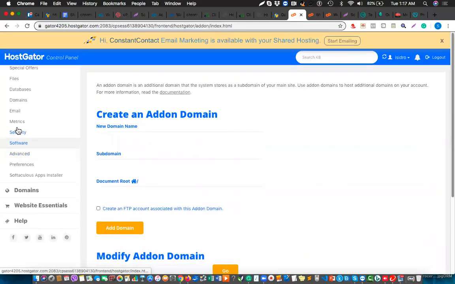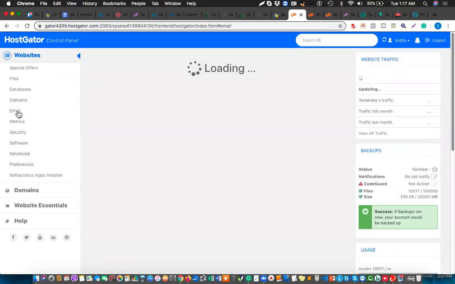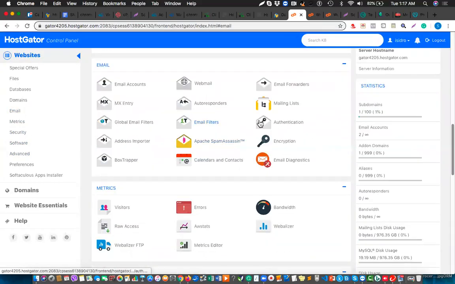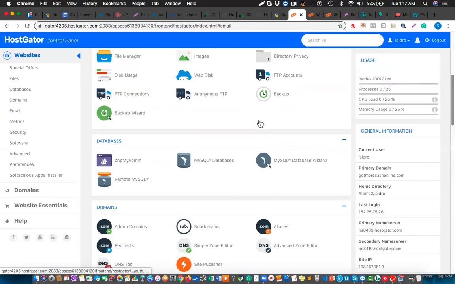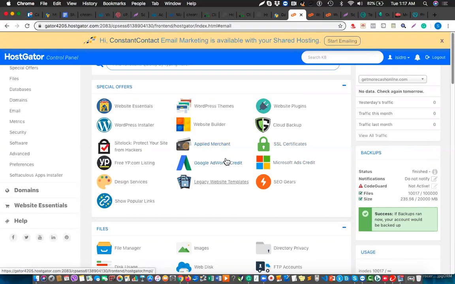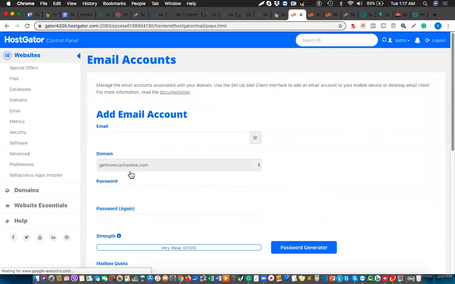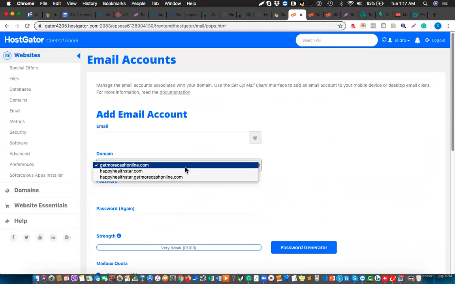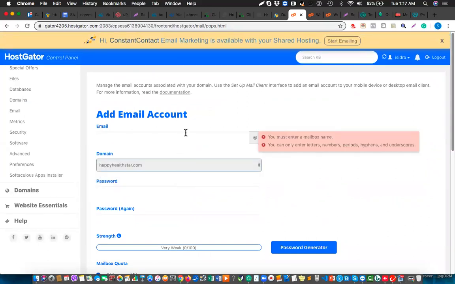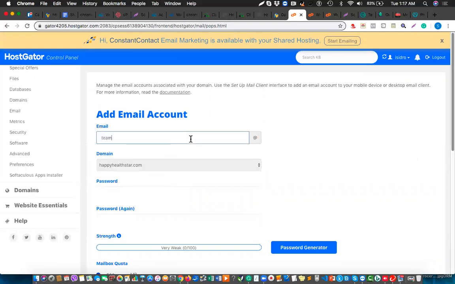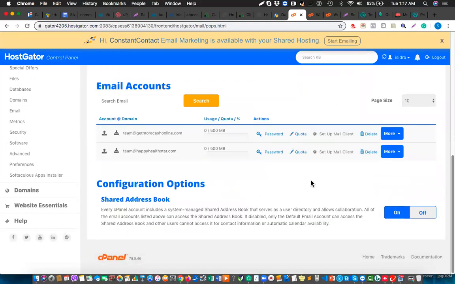Scroll down, let's go to emails, and let's create a professional email. Email accounts. And let's select happyhealthstar.com. Let's start with team. Do we have this email, team@happyhealthstar? Okay, there you go. Team@happyhealthstar.com is already there.